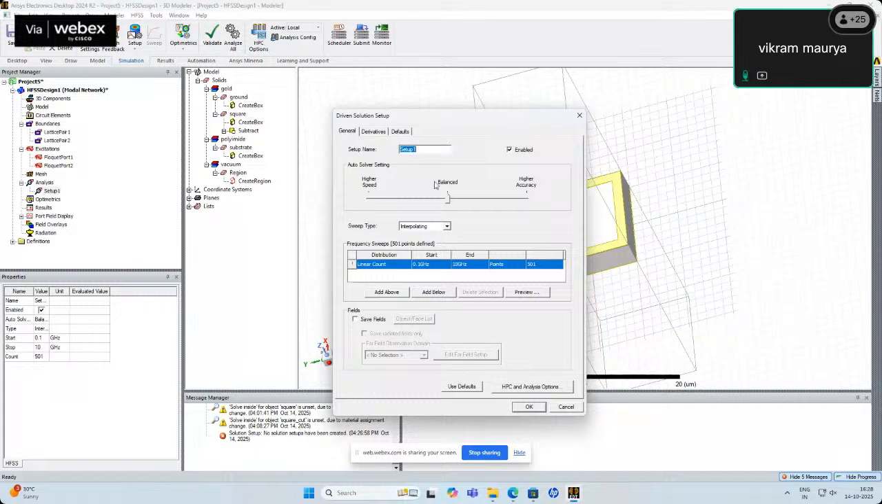Here in the sweep type, you can also change the auto solver setting from balance to higher accuracy. This is up to you. You can choose higher accuracy or you can choose balance. The sweep type is discrete, linear count, and you can also choose linear step.